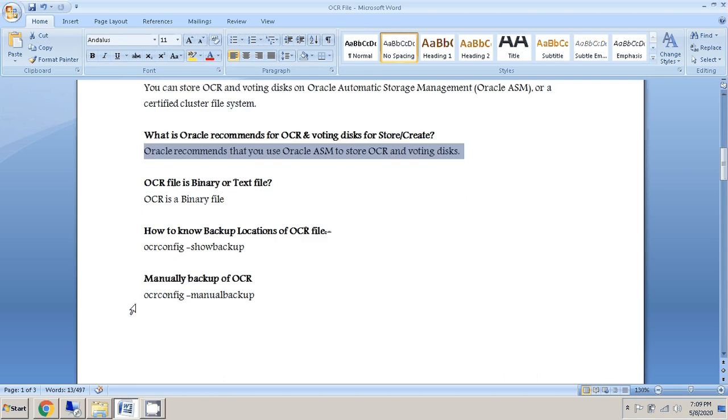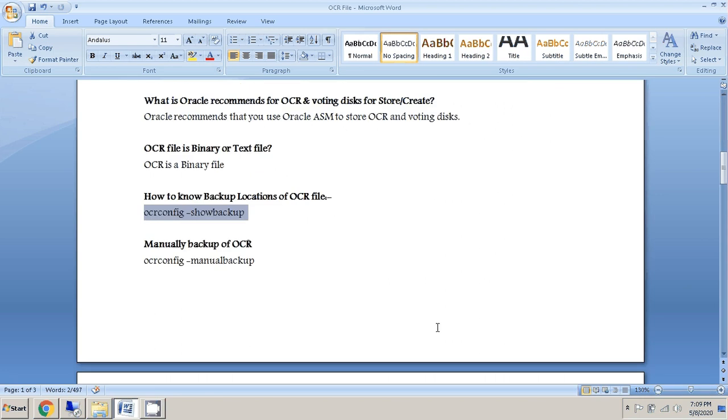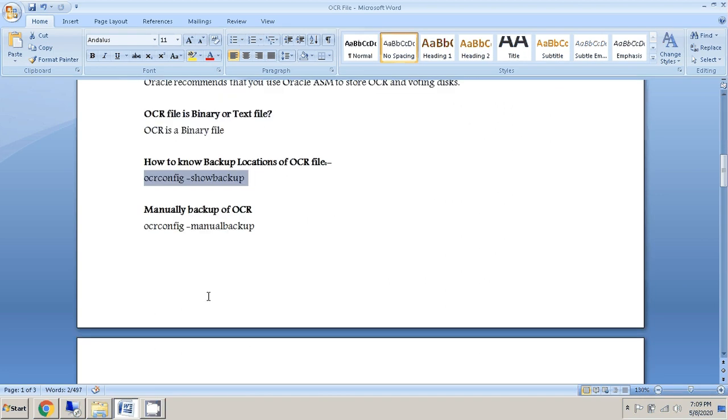How do you find the backup location of the OCR file? Just run ocrconfig -showbackup. That gives the information about where the backup is going. And to take a manual backup of the OCR, use ocrconfig -manualbackup.